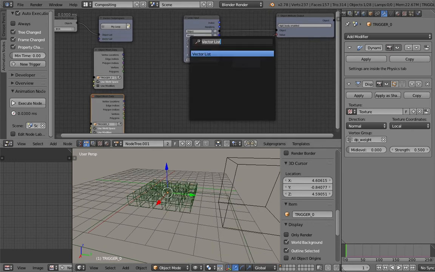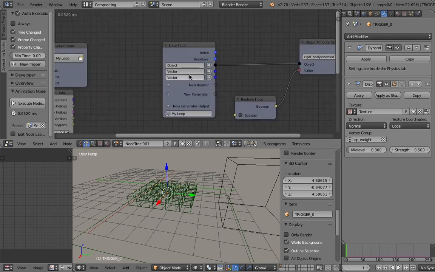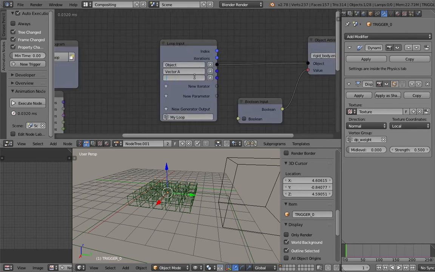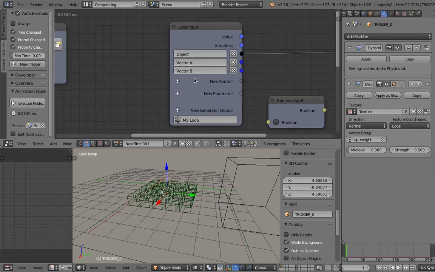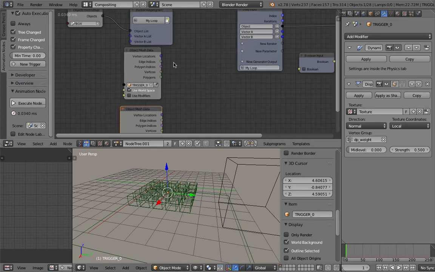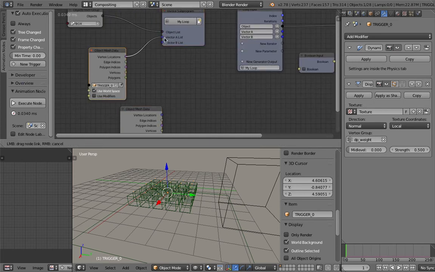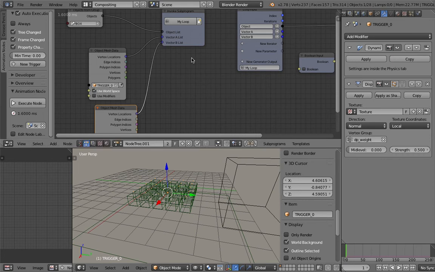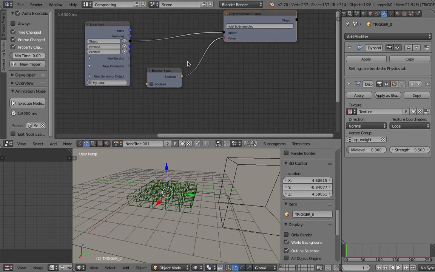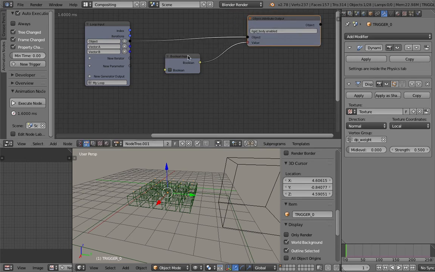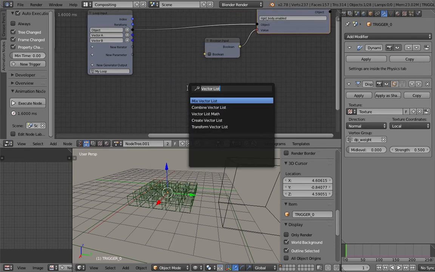Vector list and another vector list for the loop. This is a vector A and a vector B. A being the positions at the default, B being position being pushed. It's really that simple. At least for this. The concept should be simple enough for you to understand. And let's investigate it here in the loop.